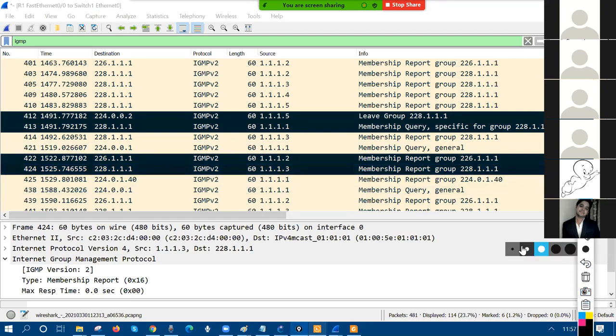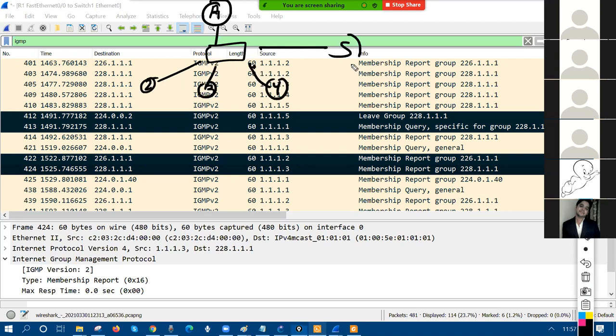That means suppose once R3 is leaving the group, then R2, R4 and R5 again send the report message, of course, to R1. Because see, this person has joined the group right now. In this group, what happened? We have 228.1.1.1, we have R2, we have R3, and we have R5, right? So when R5 is sending the leave message, R5 is sending the leave message to R1, to all the multicast routers.